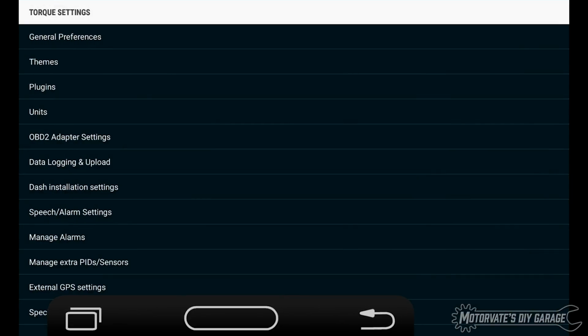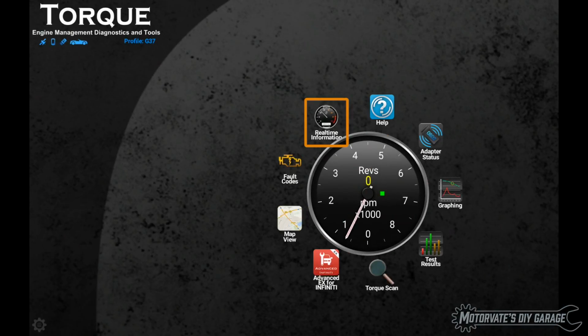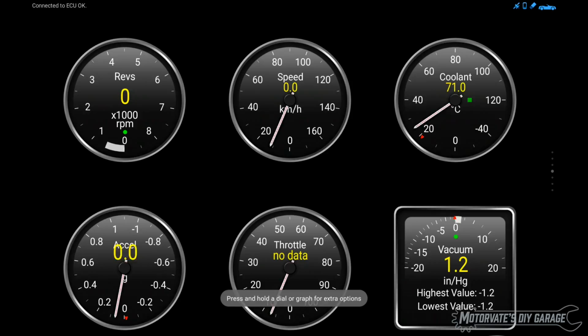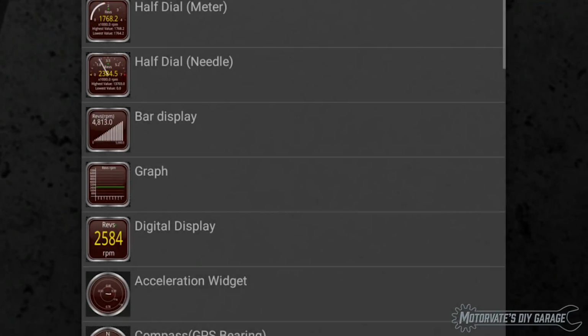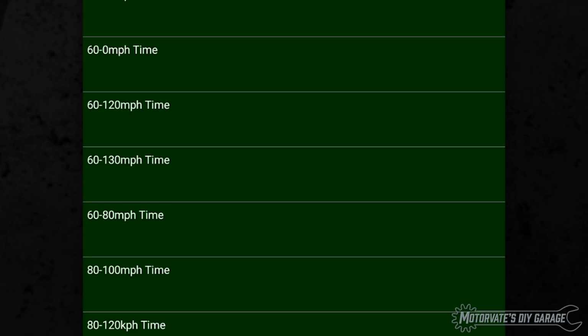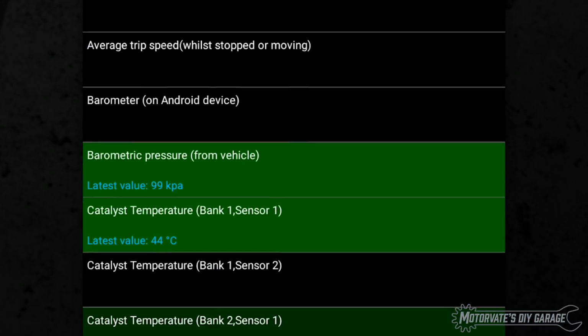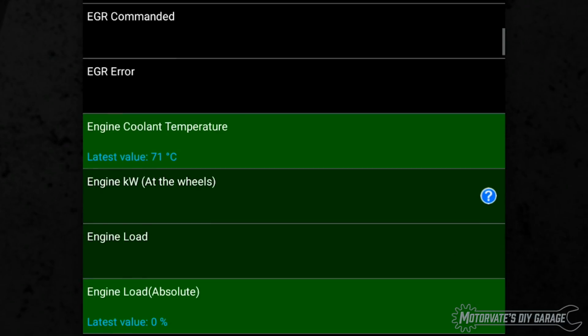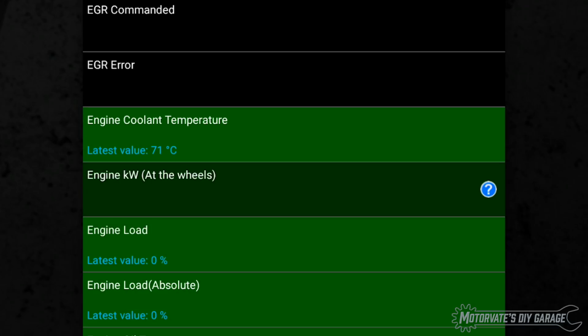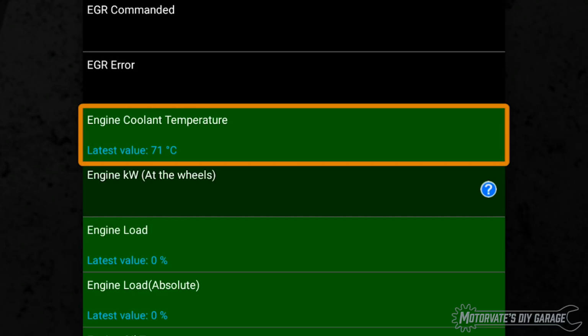Let's go back and back and let's go to Real-time Information so we can see this in use. I will go to a blank dashboard here, touch and hold, say Add display. I'm going to pick a digital display and we're going to look for EOT. There we are. Engine coolant temperature is 71 Celsius, that's good.